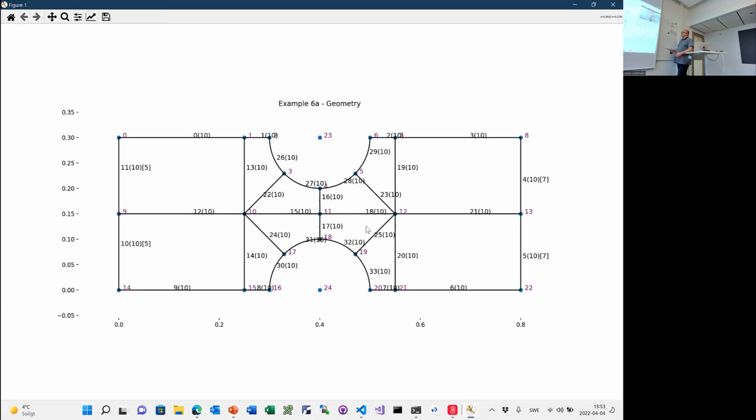So here you can see we build up our geometry using blocks, or four-sided super elements, and we define here how many elements we need on each of these sides. So this is a structured mesh generation.